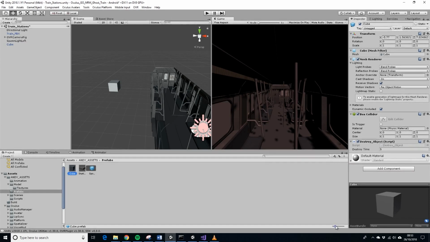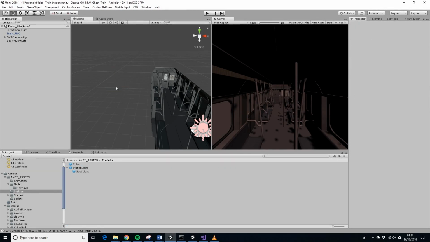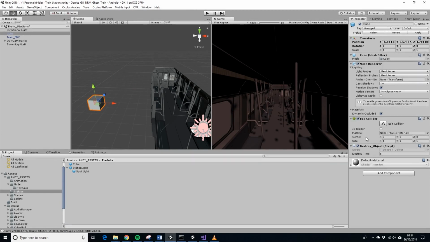You'll note that it's a blue box effectively. So you can delete that out of the scene now, and then whenever you take that cube in, the prefab will have the destroy object script on. So that's just a quick way of doing it: you need to drag your objects from the scene into the project folder to create a prefab.